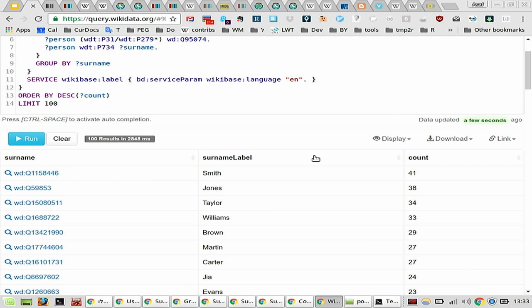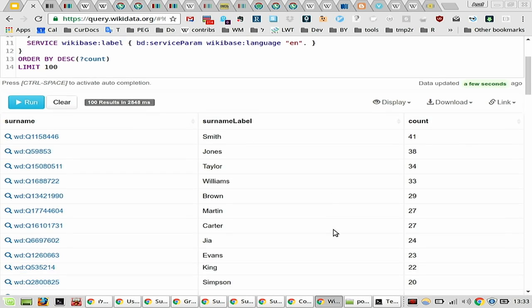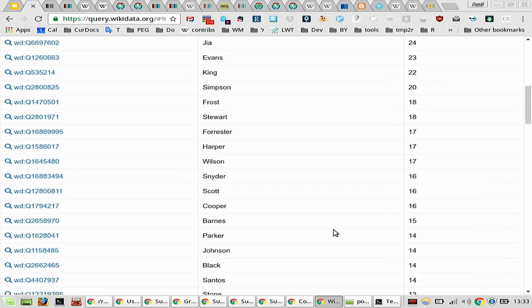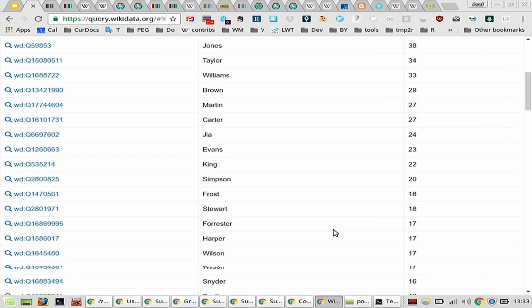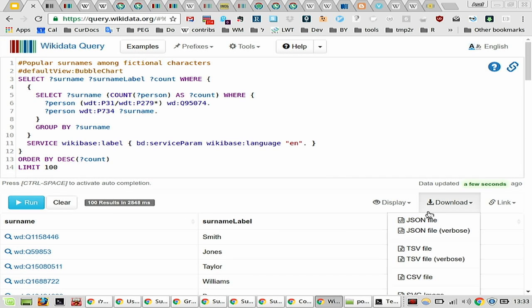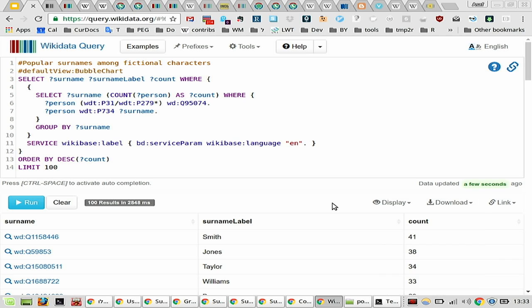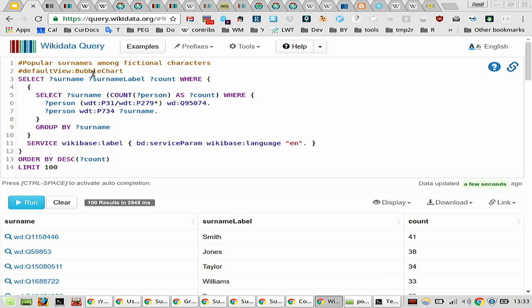Of course, I can still look at the raw table, right? So the query still resulted in a bunch of data. So Smith repeats 41 times, Jones 38 times, Taylor 34 times, et cetera, down that list. And I could export this into a file and load it up in a spreadsheet and do additional processing on it. I can link to it. I can do all kinds of awesome things with it. So that's another awesome query.